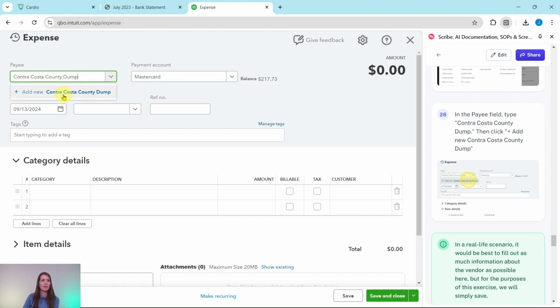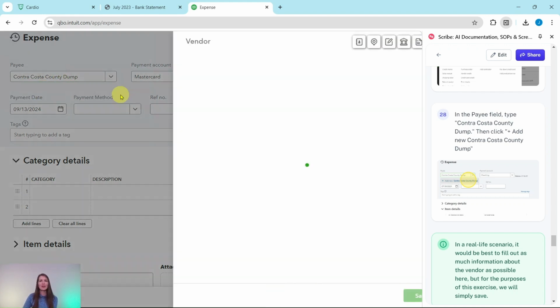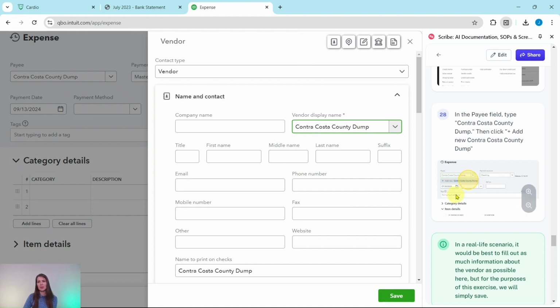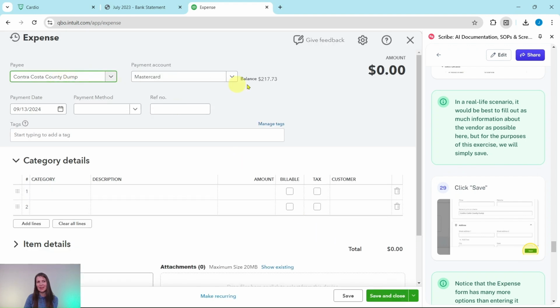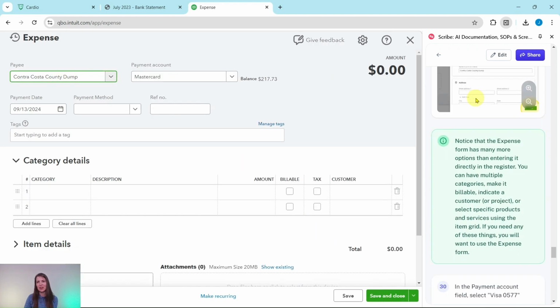Contra Costa County dump. Okay. And then click on the plus add new. When you do this, vendor profile is going to appear. Now, in a real life scenario, it would be best to fill out as much information about the vendor as possible here, but for the purposes of this exercise, we're just going to do a simple save. So go ahead and click on the green button on the bottom right corner. And now they've been added as a vendor here.